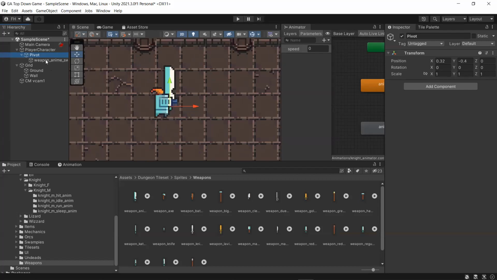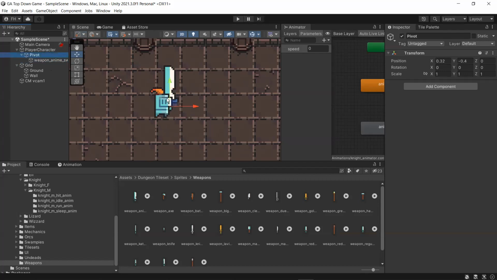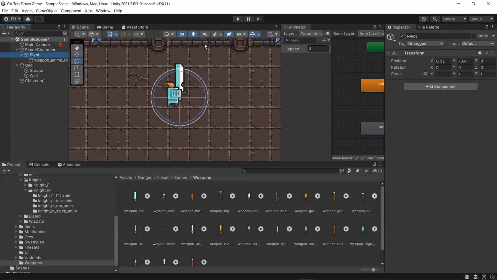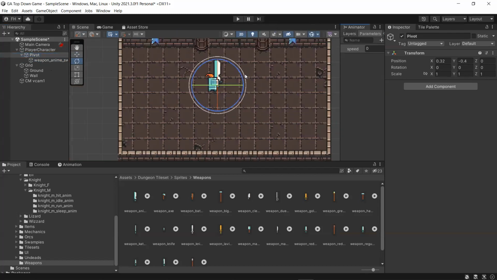There you go. Now you can see our weapon is placed slightly above our pivot, and if we select the pivot and hit E for rotation, or you can just select the rotation tool, there you go. If we swing, we change the rotation on the Z. You can do it like so also. You can see we can actually create a nice little swing here. So let's animate this. Let's create this animation.